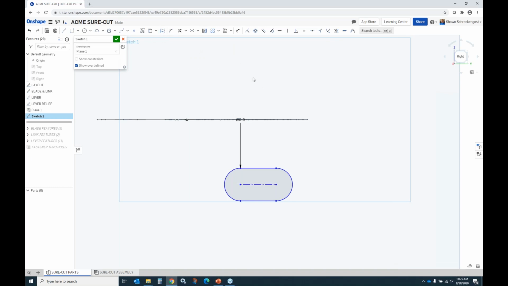Now, with this, I'm going to dial in the size of my slot. I don't really want this dimension here, so I'll go ahead and delete that. And as you'll notice, my sketch is blue in color, and that's an indication to me that that sketch is not fully constrained. So as I put dimensions on this sketch, it'll start turning black, and once everything is black, we'll know that this sketch is fully constrained.